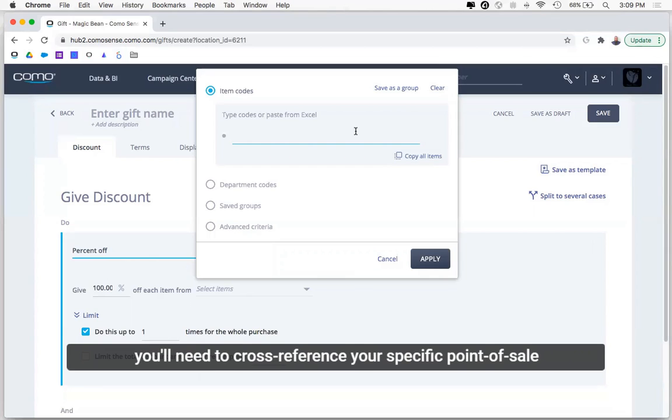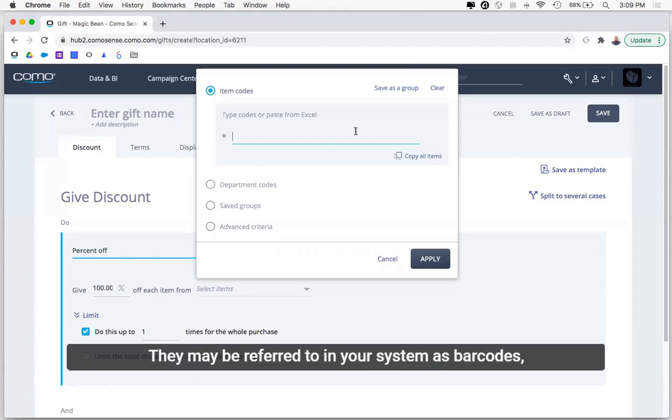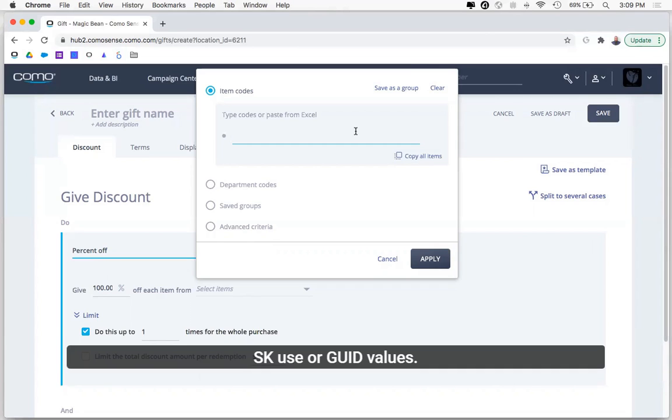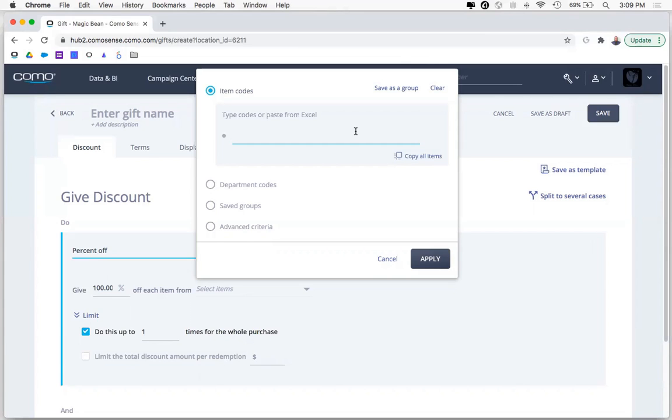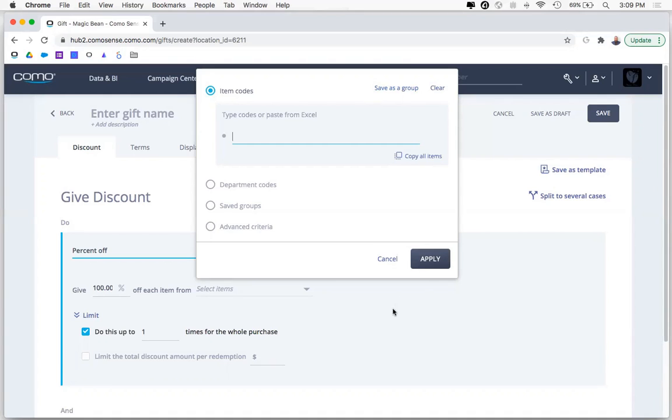This is where you'll need to cross-reference your specific point of sale for the values that we interact with as item codes. They may be referred to in your system as barcodes, SKUs, or GUID values. Once you've entered the item code or item codes that should be eligible for discount, you'll save that group for the future and apply.